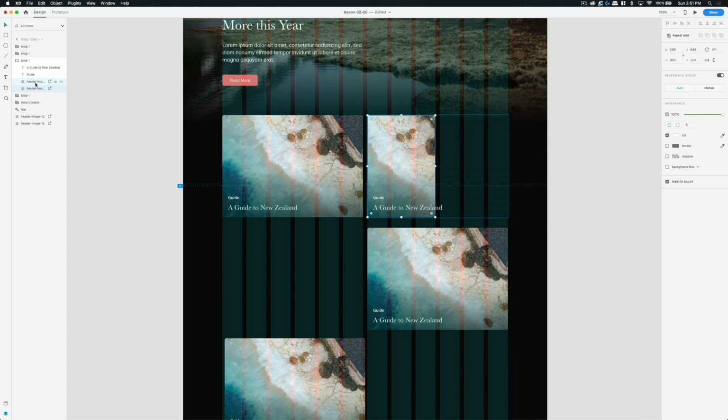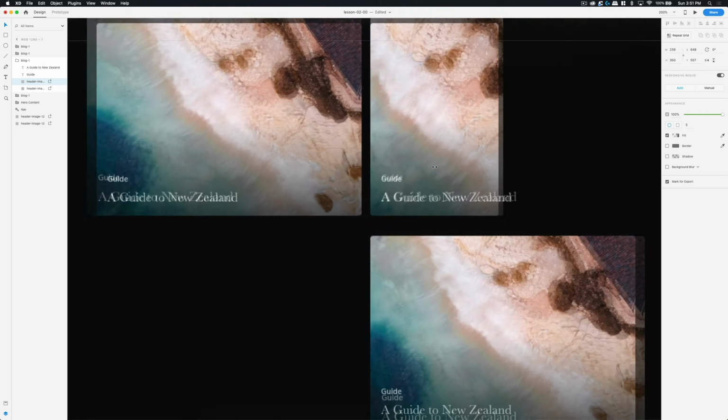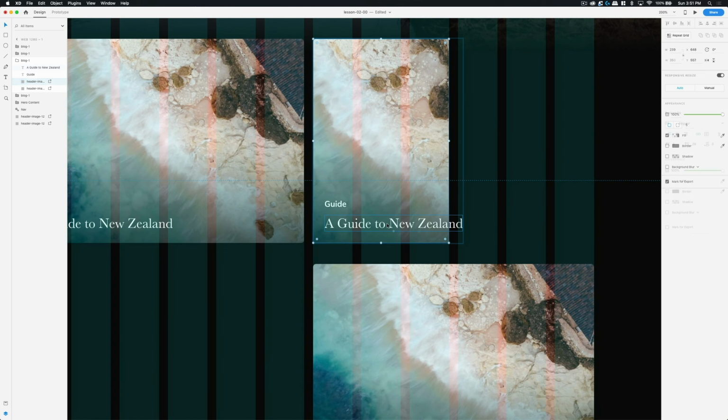Then what we can do is come into the top one and do the same thing for the overlay. Obviously, too, we need to make this smaller. And you can see that it's not really going to work right now because we didn't make this a text box. So let's go ahead and just delete this layer.